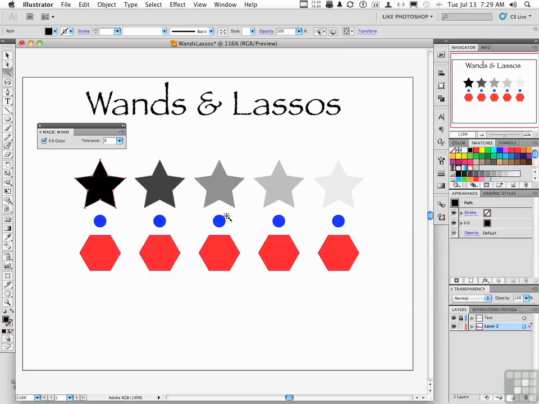However, if I come down here and click here, I am getting all the blue circles because they are all exactly the same color, and it doesn't matter what the tolerance is. Same thing with the red. I'm going to get them all. But up here, different fills are controlling what we're selecting. If I change the tolerance to, say, 255, which is maximum, obviously, and try that again, I get everything.